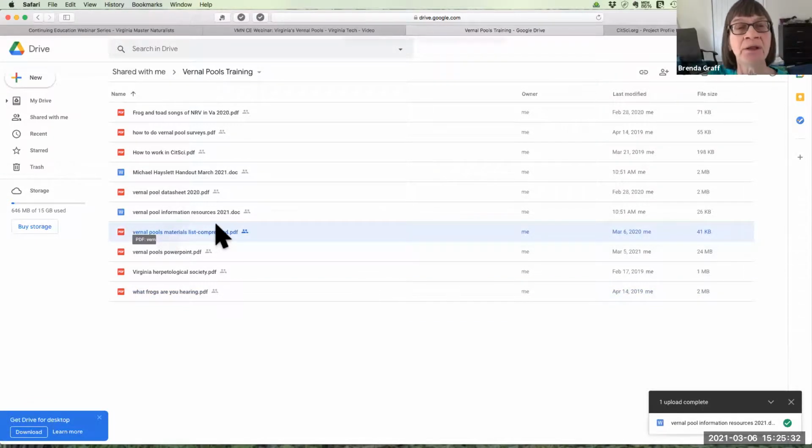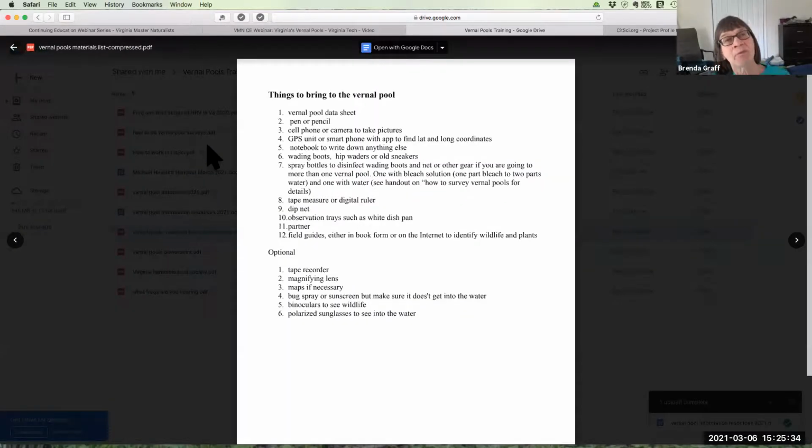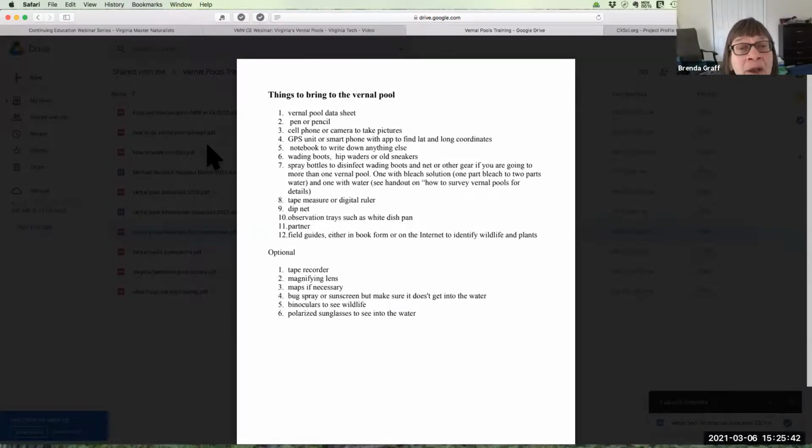This one has some of the things to bring to the vernal pool, like your data sheet, pen or pencil, and a cell phone or camera to take pictures. If you have a separate GPS unit, or sometimes your smartphone has an app, it will get the latitude and longitude coordinates that you need for your initial registration of the vernal pool. A notebook to write down anything else. Wading boots, and I bring spray bottles to disinfect the boots, as I was mentioning. Tape measure or digital ruler.